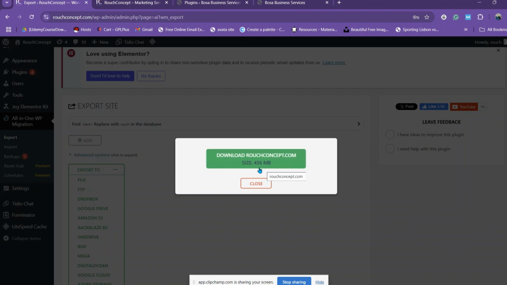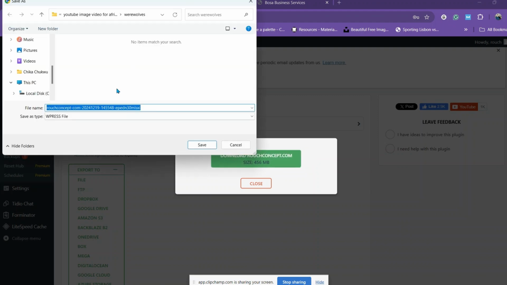Okay, it is done exporting. I think we have a total of 456 MB. We're still within the range of the free version, but nevertheless, we're going to click on this. We're going to click on download. I'm going to save this.